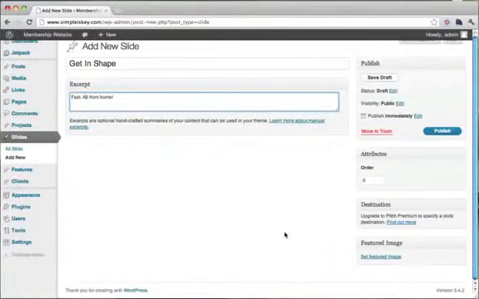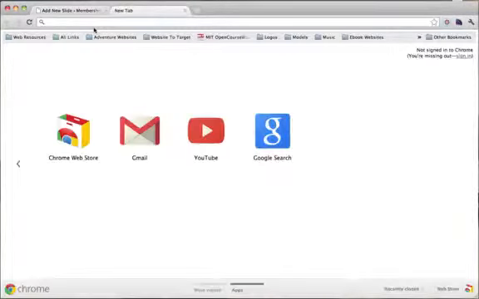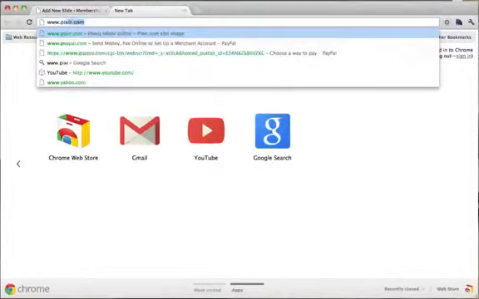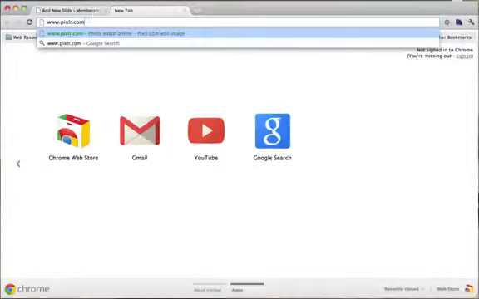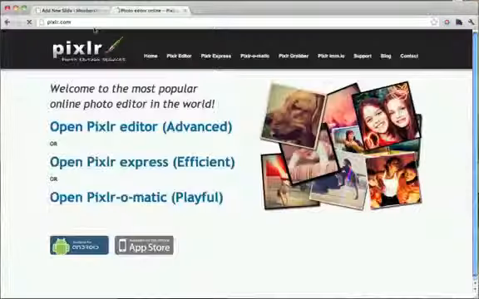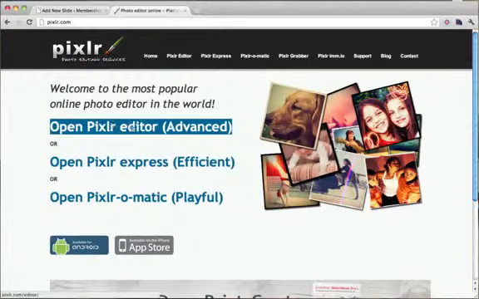Okay, and then what we do is we set featured image, but the image has to be exactly 960 pixels wide by 360 tall. So how do we do that? Well, let's go to our website, www.pixlr.com, Pixlr.com, and open the editor. So open Pixlr Editor, advanced is fine.